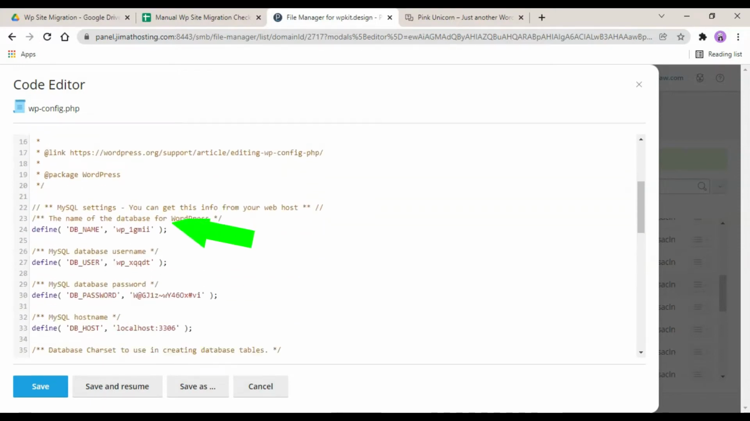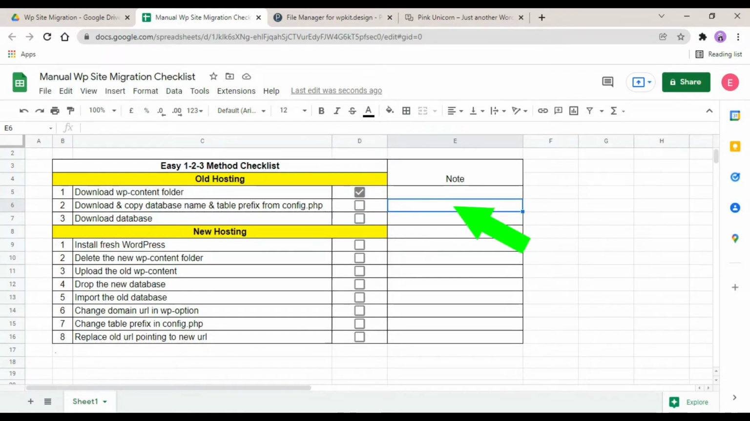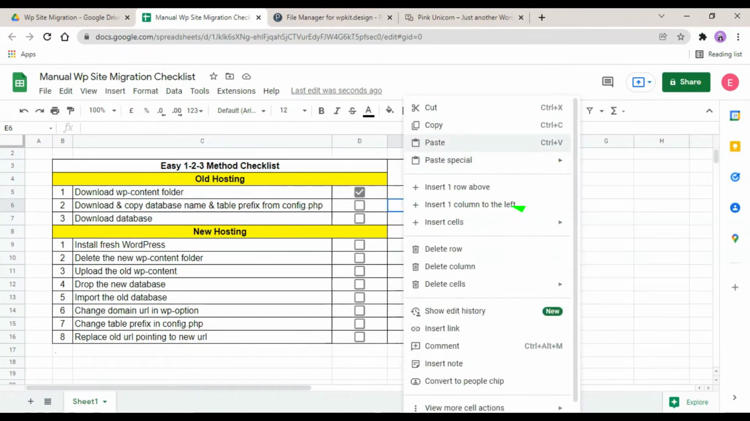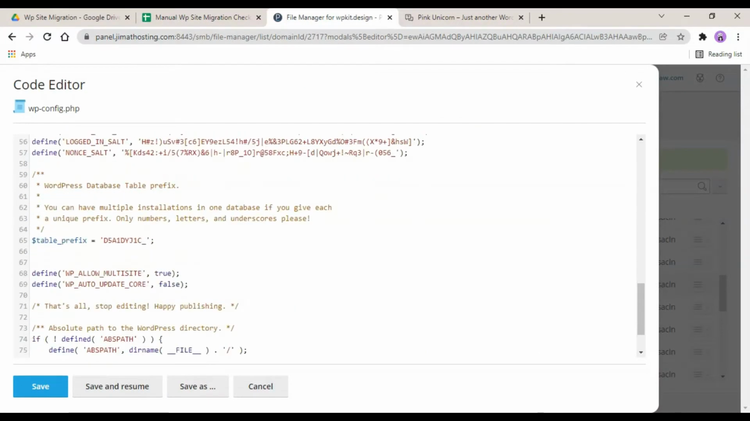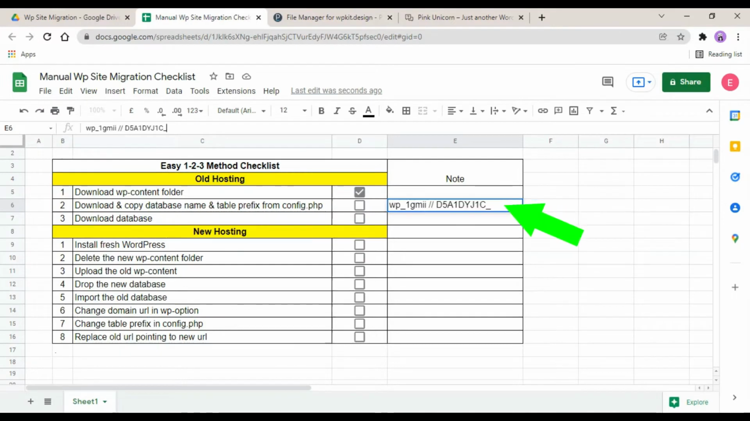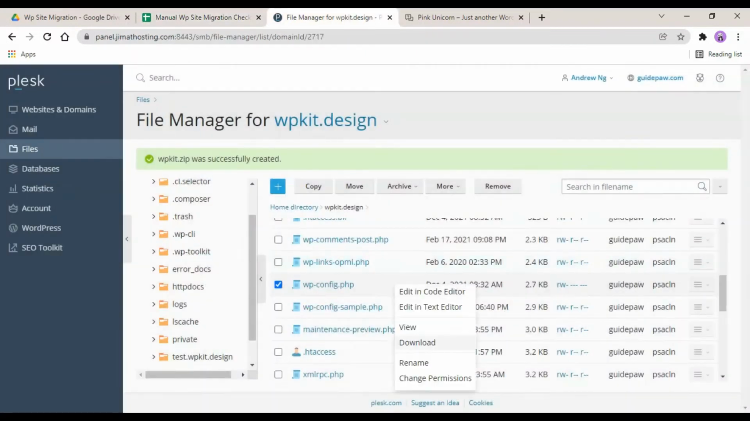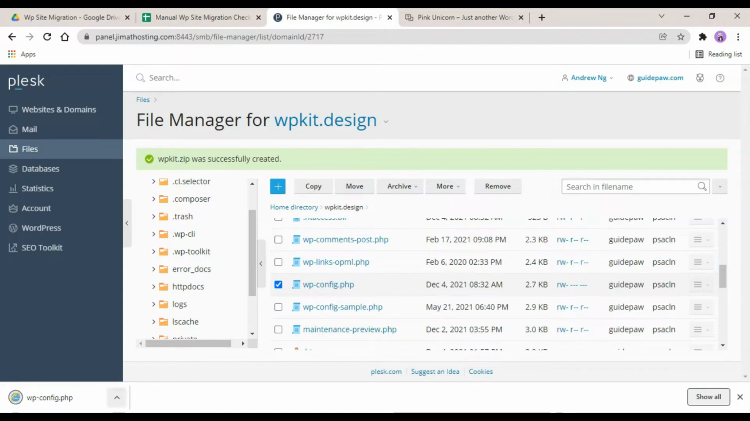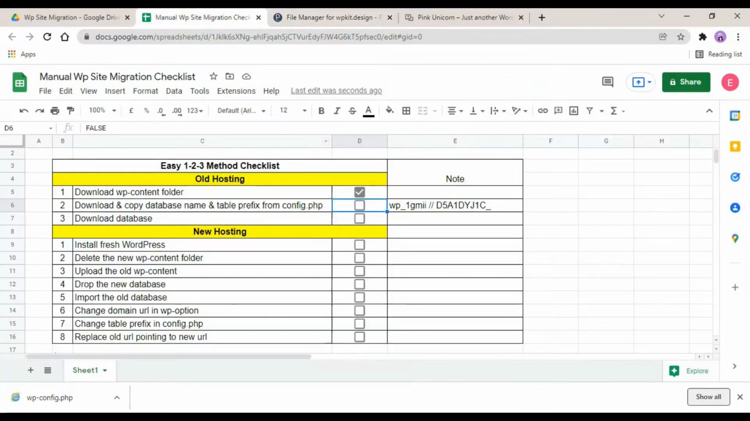We will look for the database name. In this case, it is this. We will highlight and copy the name and paste it here. And the table prefix, in this case, is this. We will highlight the table prefix, copy it, and paste it here. We will need this later. After we copy the database name and the table prefix, we need to download the config.php, so click on download.